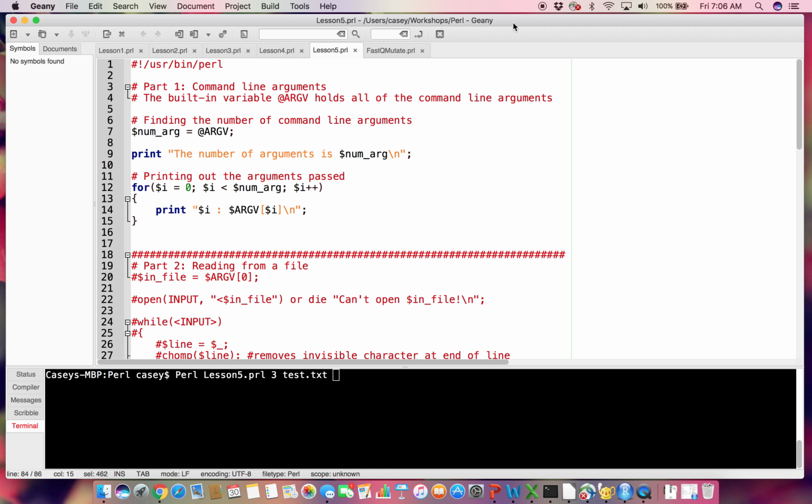In this module, we're going to be learning how to deal with files, reading in files and writing out to files. So the first thing that we need to talk about are command line arguments. And these are really important for when you're going to start to read in files and write files out.